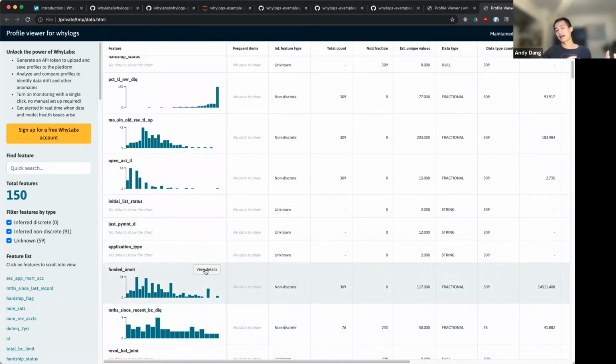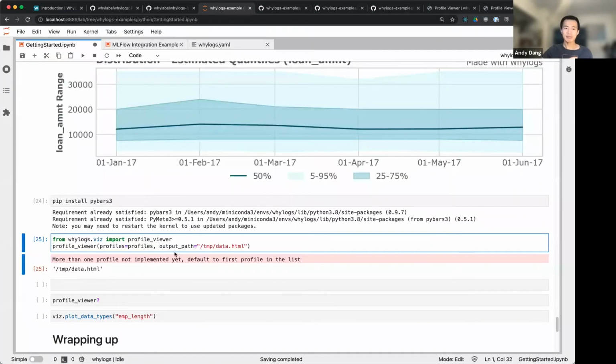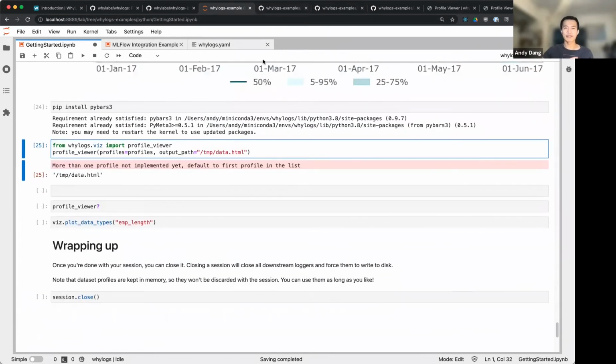This can be a good way to track data distribution over time, but all of this can be done by just saving the profile, and then you can have various ways of looking at the data without actually storing the full data set again. So I'm going to be cognizant of time. I'm going to wrap up the very quick demo.